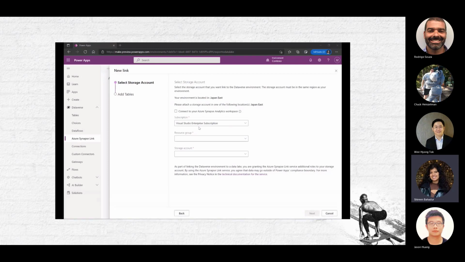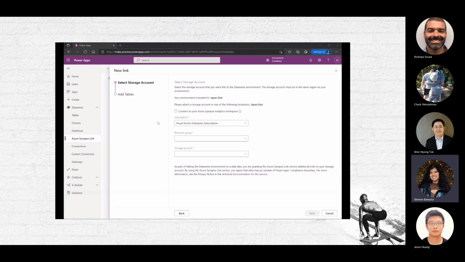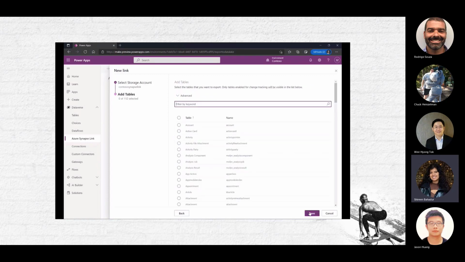First, navigate to the Power Apps Maker portal. In the Power Apps Maker portal, Azure Synapse Link is under the Dataverse tab. You start creating a new link. I've already created my Azure Synapse Analytics workspace as well as my storage account. We will select Connect to your Azure Synapse Analytics workspace, specify an Azure subscription, a resource group, a workspace name, and a storage account. Then hit Next.